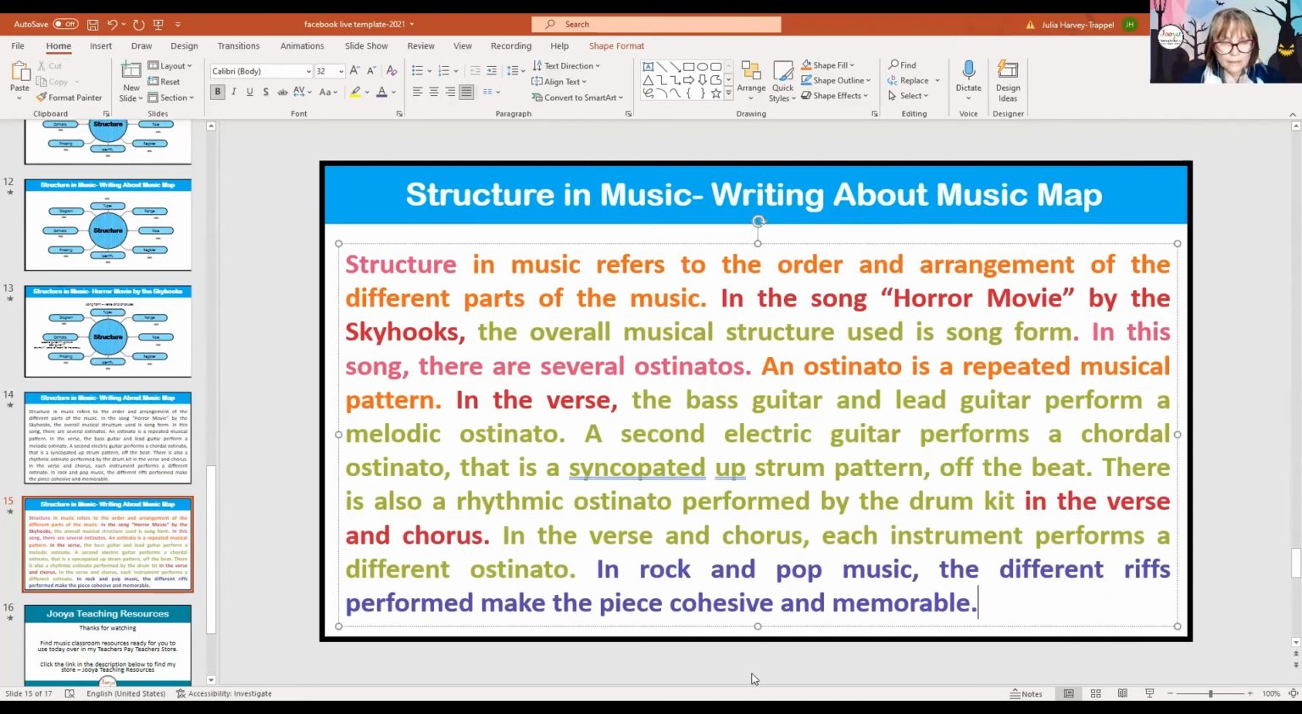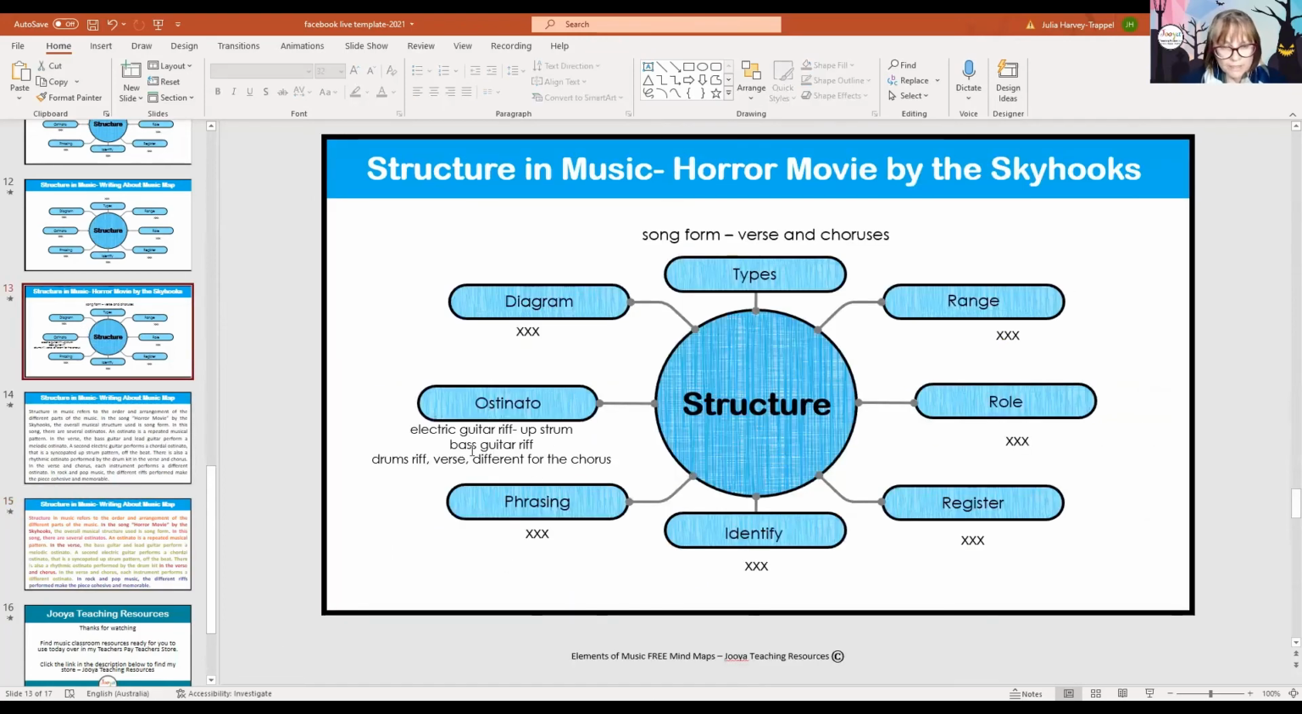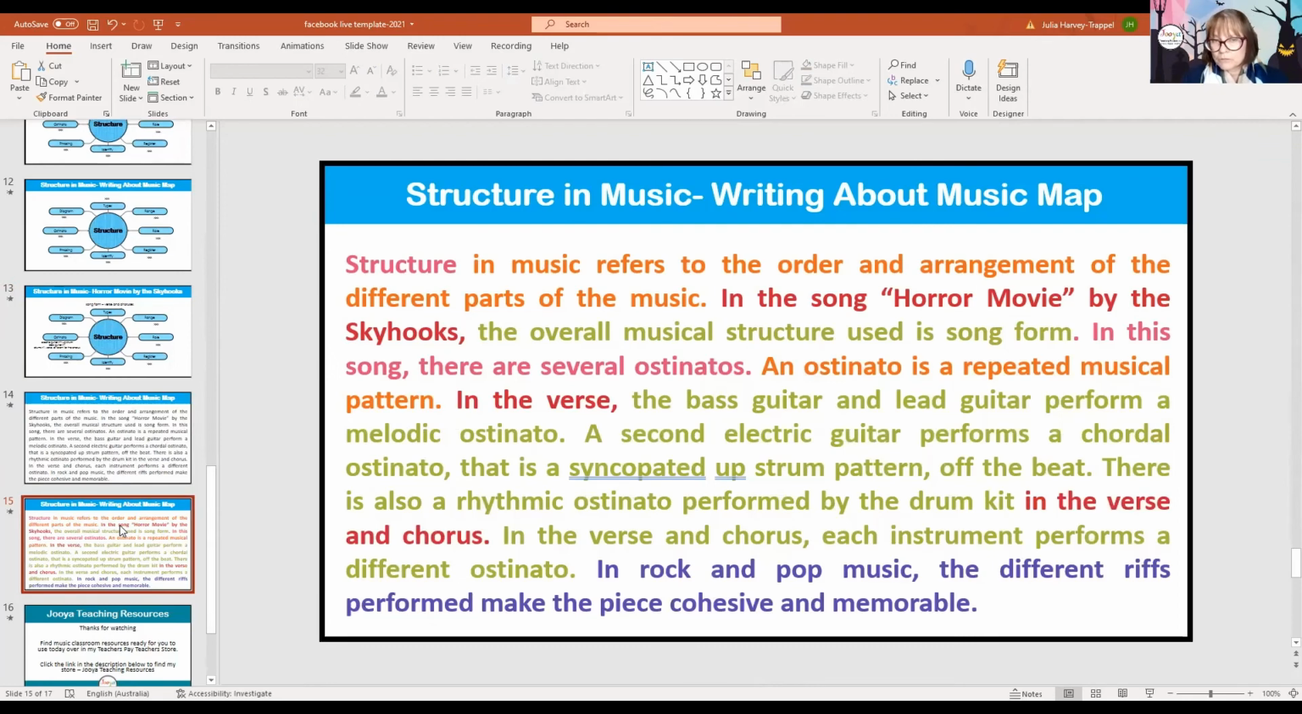So you can see here from, let's just go back a bit, from that little bit of information there: ostinato, electric guitar riff, upstrum, bass guitar riff, drums riff, verse different for the chorus. Okay, very, very brief. I'm not saying a lot. And it's just expanded upon it into a lot more information. So instead of just going, there are ostinatos in the song, great. But what was happening? When was it happening? All those sorts of things. And what were they? Okay, so that's what that is.